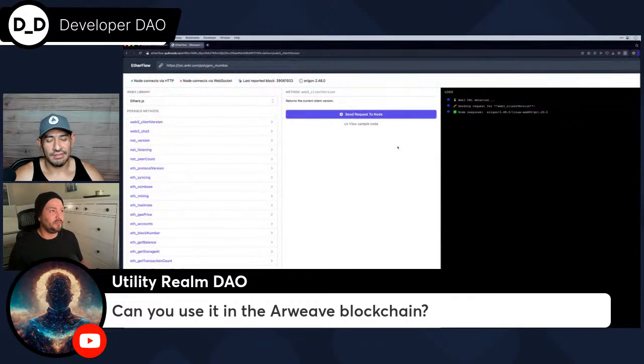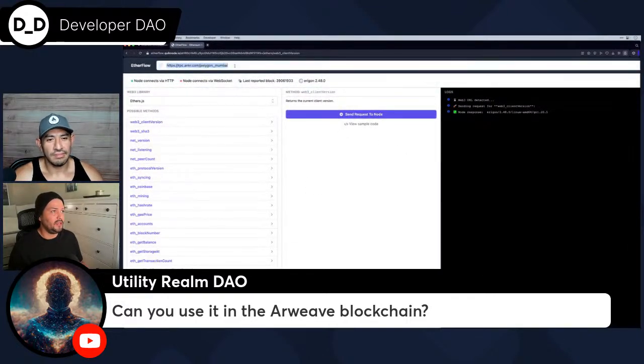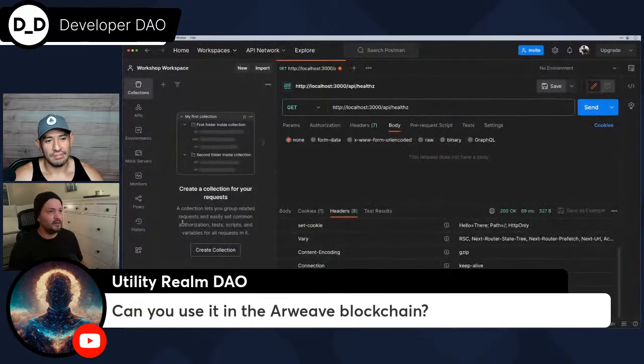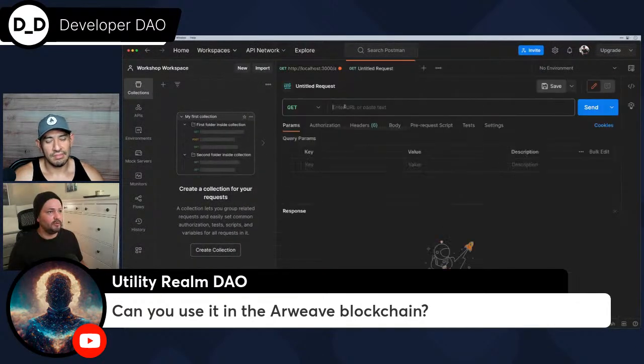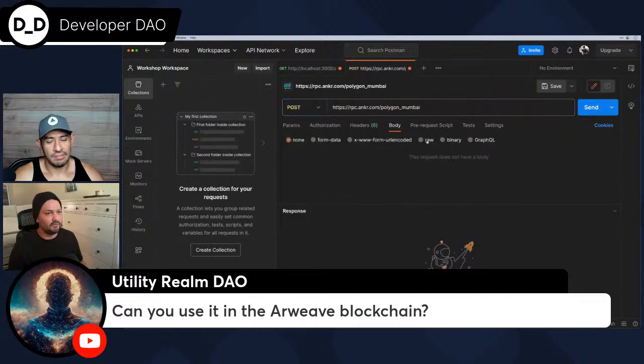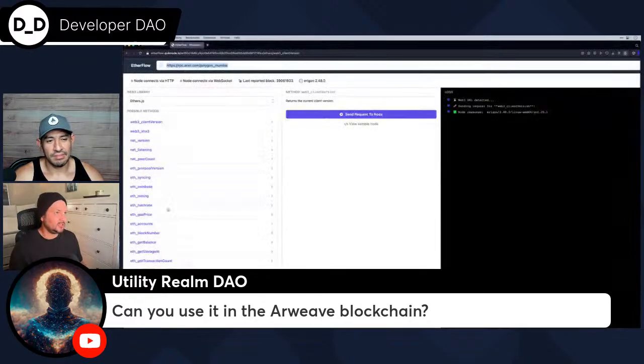Again, all those are HTTP requests. You can do the same thing here under Postman to make an HTTP request. The only difference is that you have to do your body in a specific format. Now, I don't have the payload ready for this, but if you do want to see what that looks like, let me just pull this up.